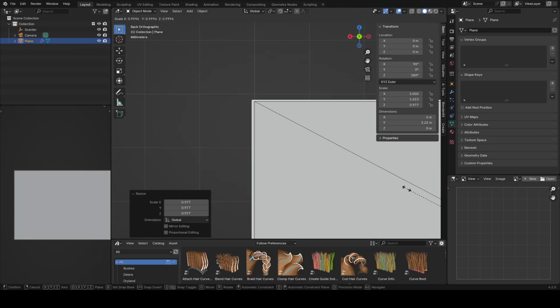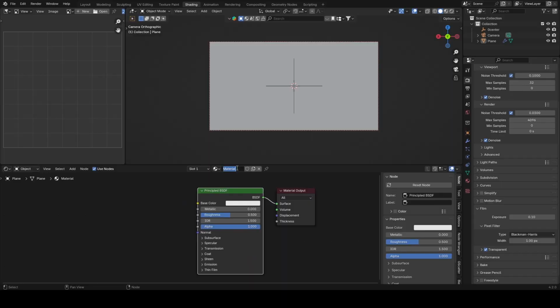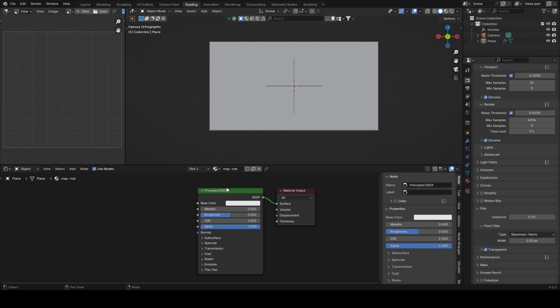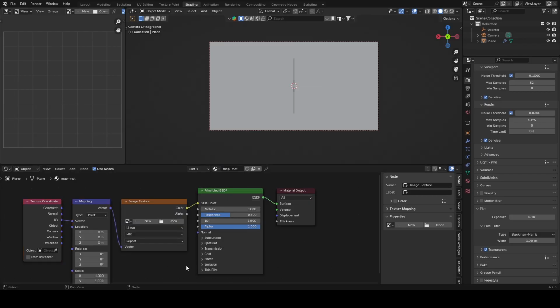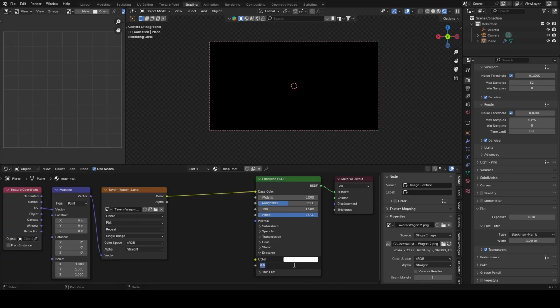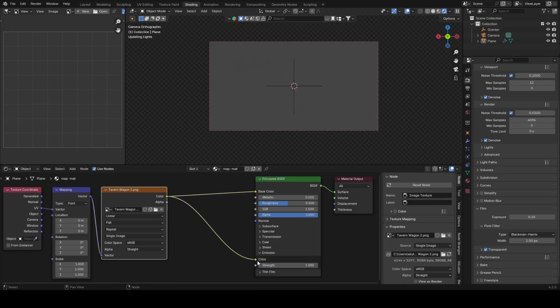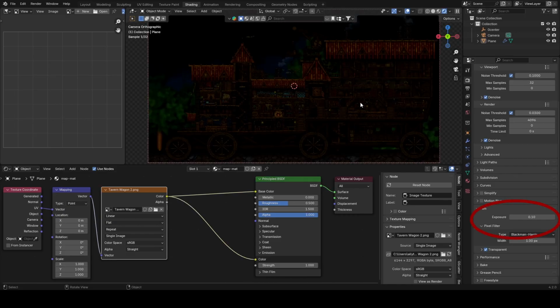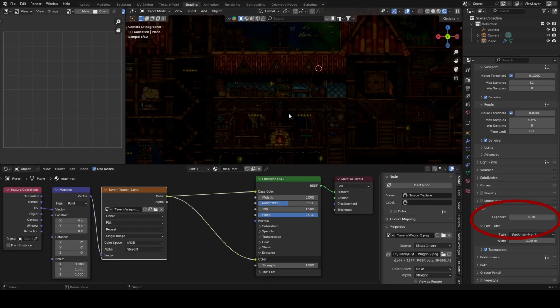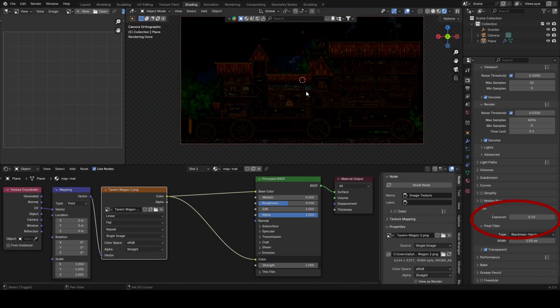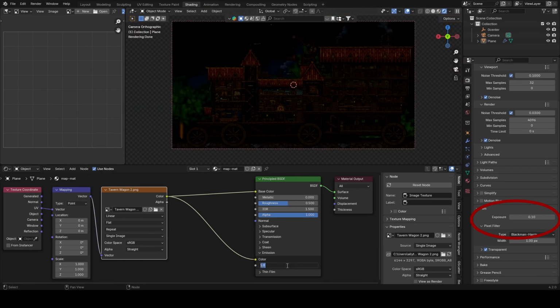Now switch to the shader editor and give the plane its own material. Then add an image texture and plug it into the base color. This is where you add your map. Also connect it to the emission color and set the strength so the image is visible. Note that I have my exposure set to 0.1, so if yours is higher or lower, the values may vary a bit.